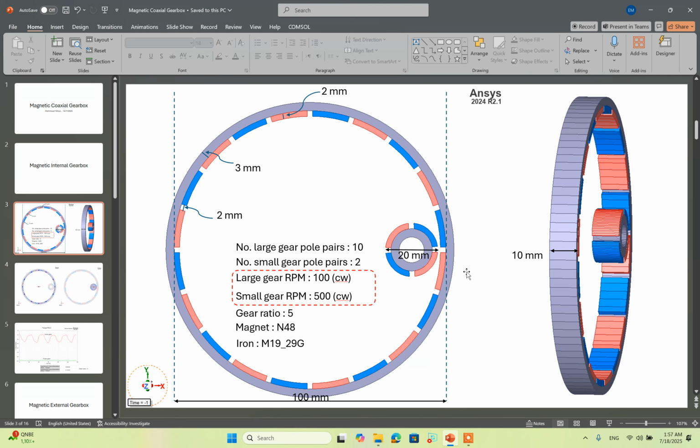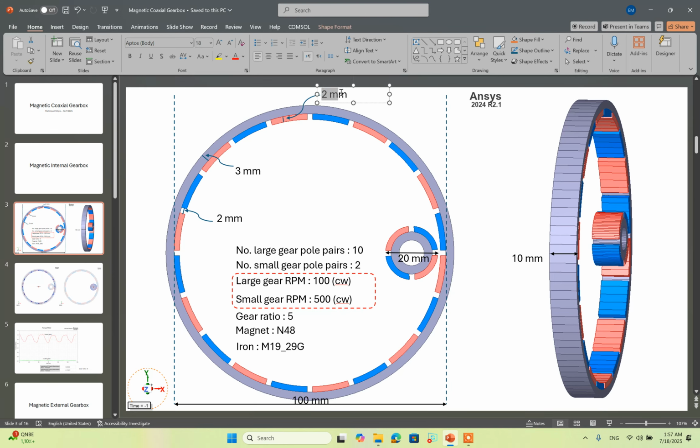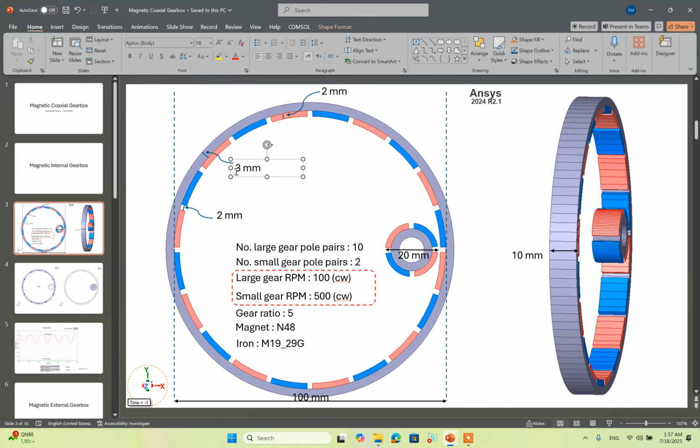We can do this design in 2 dimension or in 3 dimension, but in this video I will start with the geometry of the large gear in 3 dimensions. Note that the width of the magnet here is about 2 millimeter, and the back iron width is about 3 millimeter. The distance between permanent magnets here is about 2 millimeter.